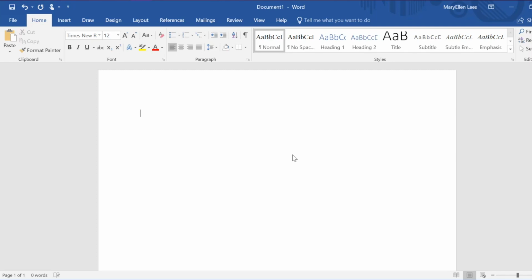All right, so 1-inch margins all around, Times New Roman 12 point. I'm going to purposefully not mess with my line spacing quite yet, because I want to show you what happens when it's incorrect. Okay, so my heading.